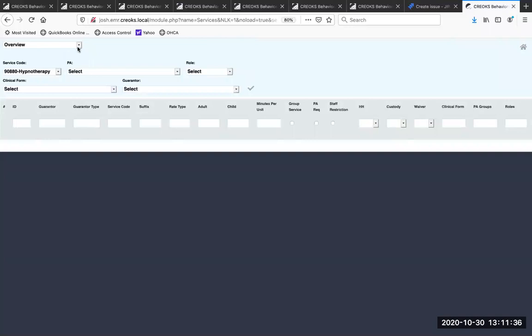So you'll also note we don't have anything attached to 90880 apparently. So let's go ahead and pull something up so that we can talk about sorting and filtering, Tabitha.